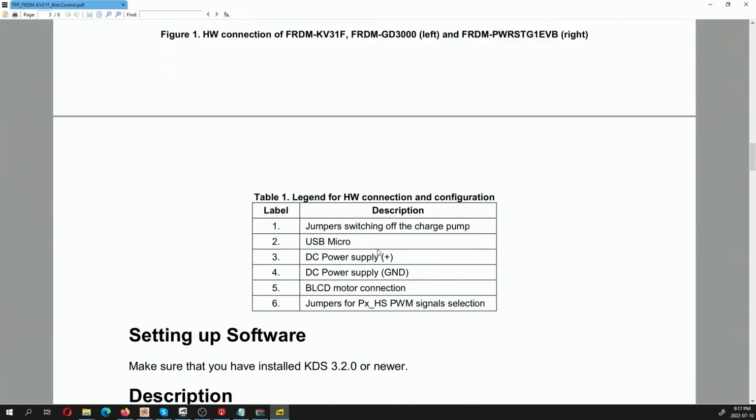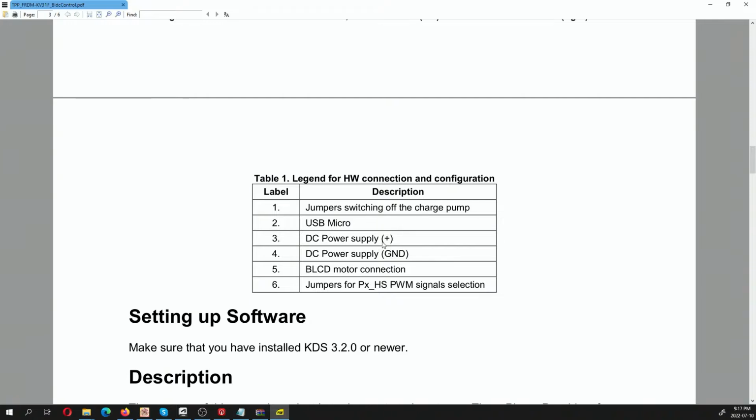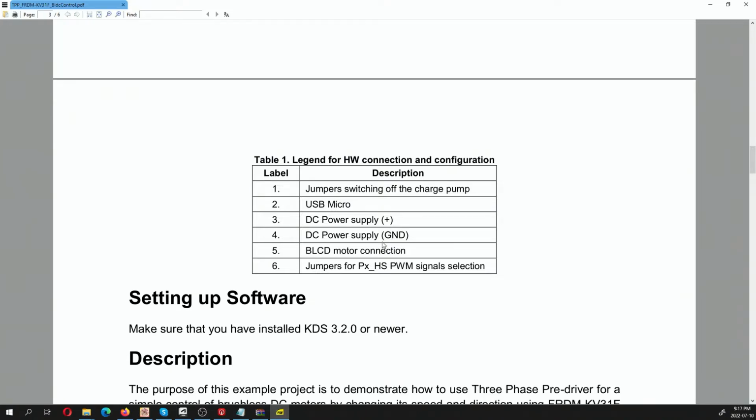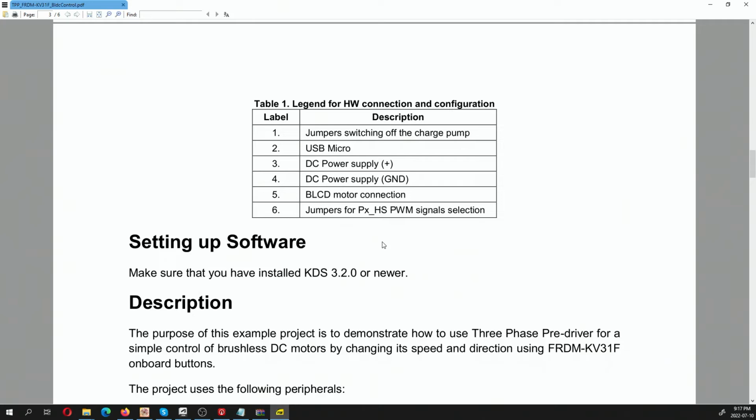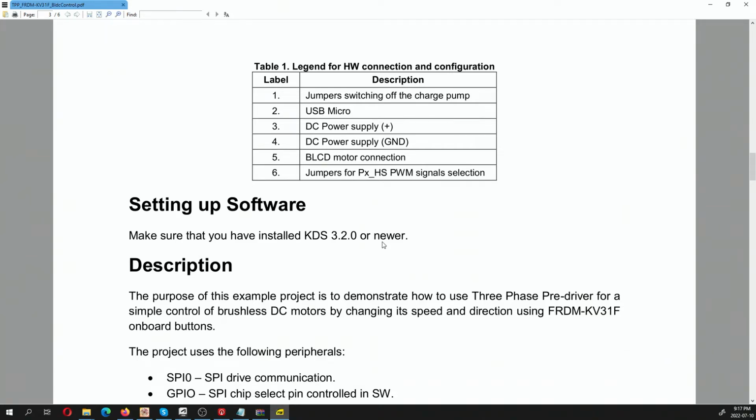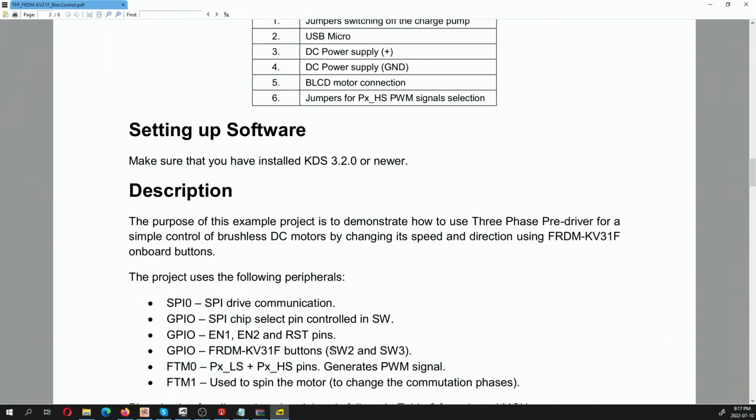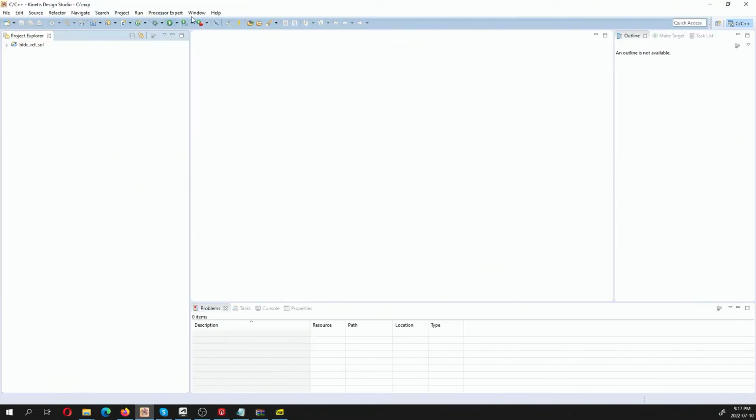Jumper switching off the charge pump, USB micro, DC power supply on, BLDC motor connection, jumpers for PX high side, PWM signal selection. Make sure that you have installed the KDS 3.2 or newer. So let me go in here and let's click help.